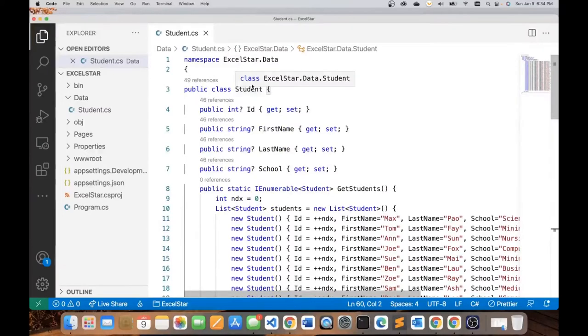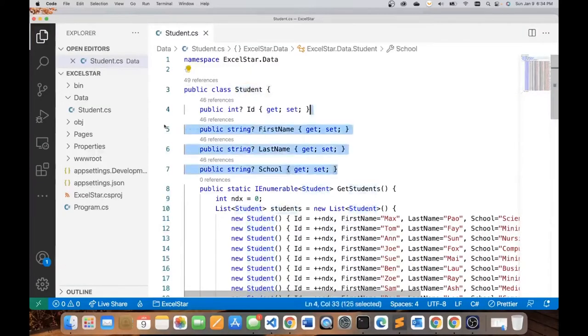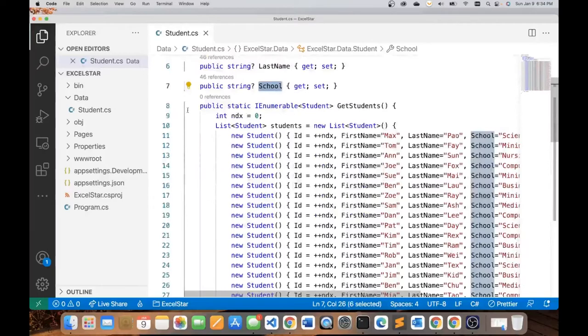My Student class has four properties. Essentially, they are ID, which is an integer, and FirstName, LastName, and School, all of them strings. And here is some sample data. I initialize my index to 0, and I'm going to create a list of students. For the first student, I'll increment index so that it goes from 0 to 1 in this case.